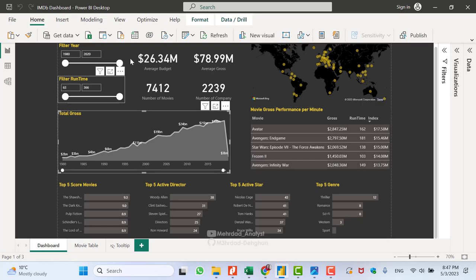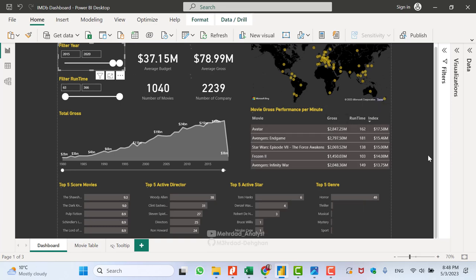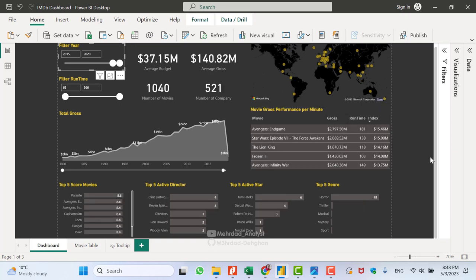So we can change this data. For example, it is just for these movies. If I want to see, for example, 2015 to 2020, we can see the data is changed completely. In this year range, we have just this number of movies, the average budget, the average gross, the number of companies, and even the top movies are changed.